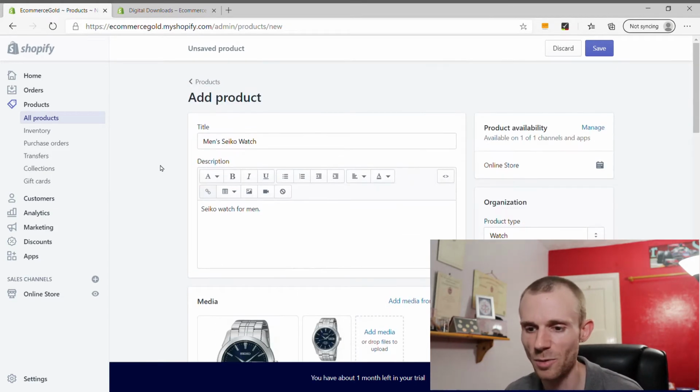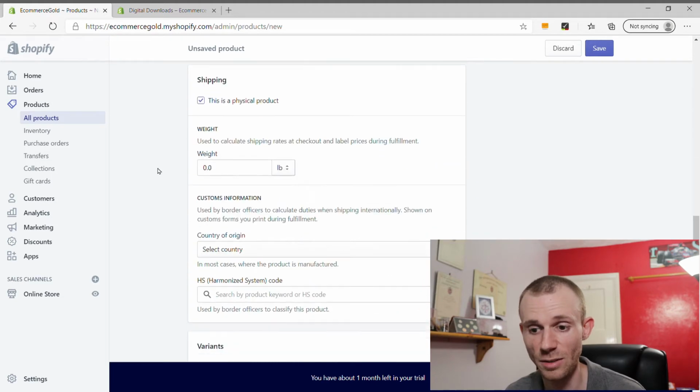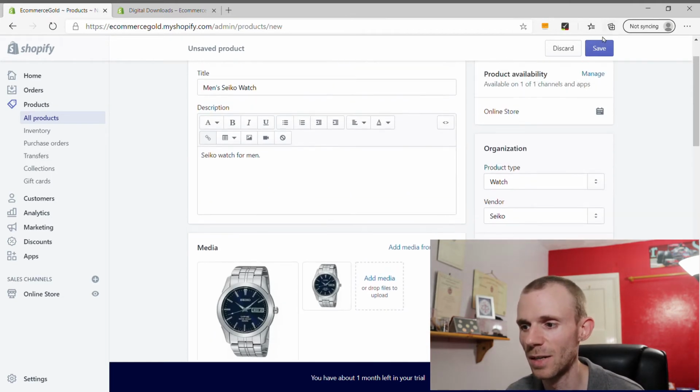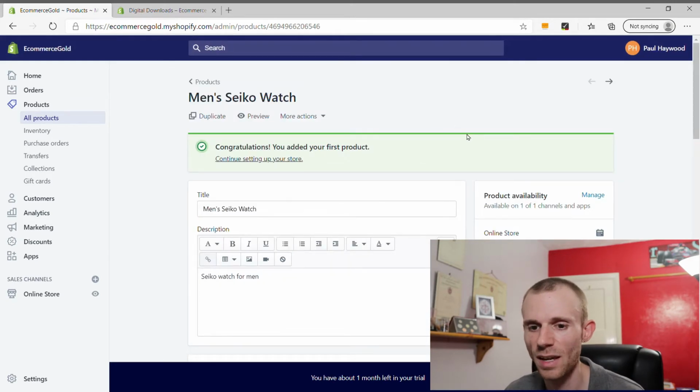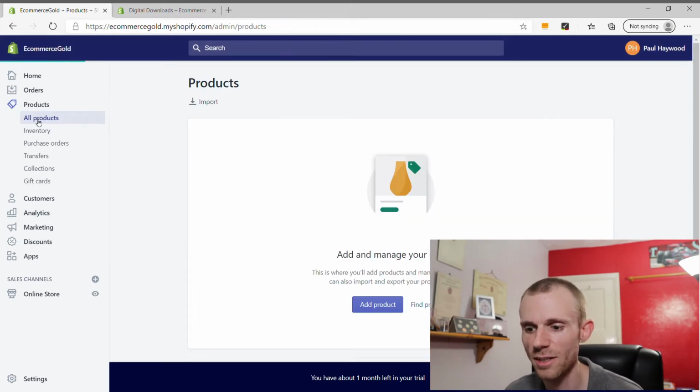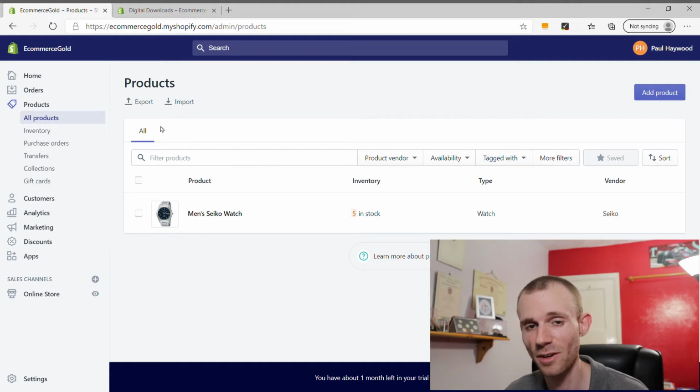But once you've set up this, once you've added all the things that you need, what you want to do is go and click save. And what it'll do is add that product to your inventory. And when you go into all products, when it loads, you'll see that that product has been added. So that's how you add a simple product.